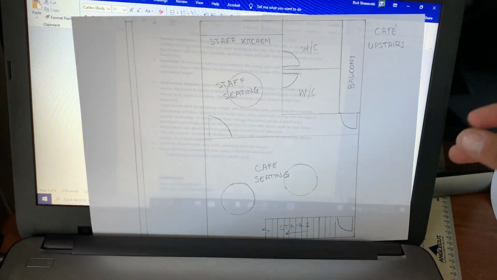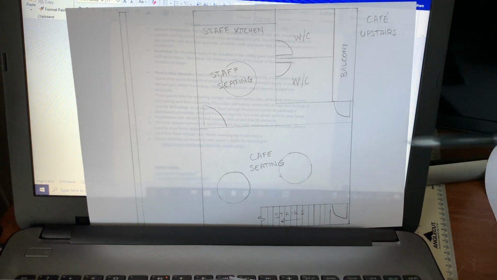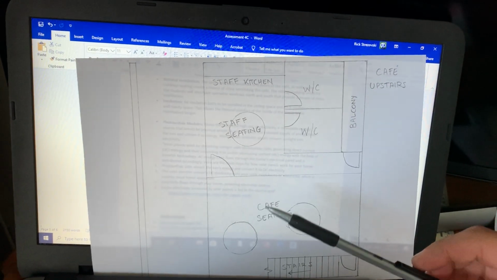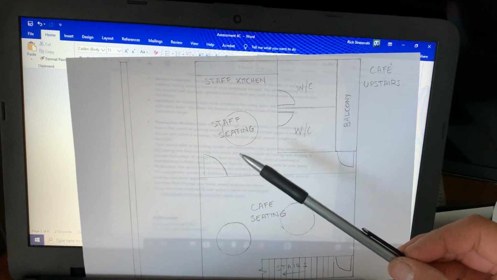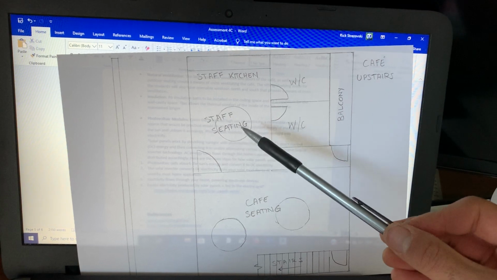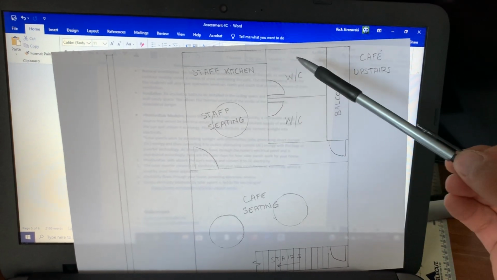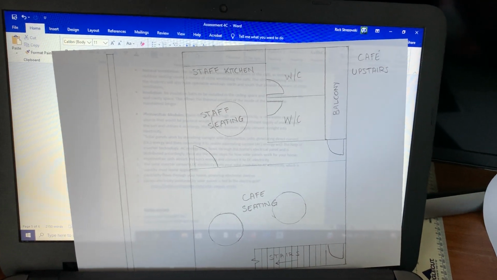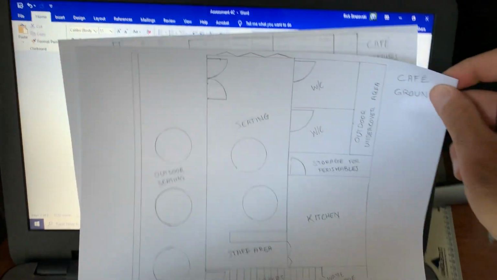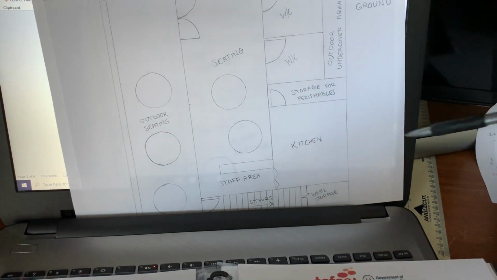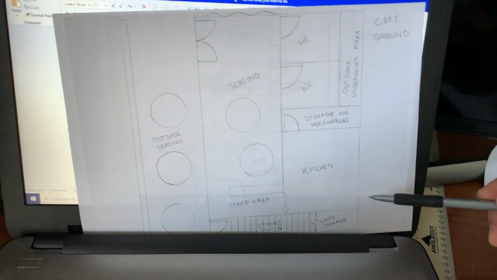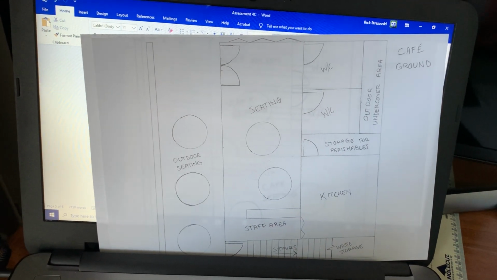So if we look upstairs, you can see that. So you come upstairs, a bit more seating, and then a staff room here, staff kitchen facilities, toilets, also a balcony there. I forgot to mention on the ground floor, we'll look at incorporating for the staff and visitors to the cafe, a bit of a bike storage area there.